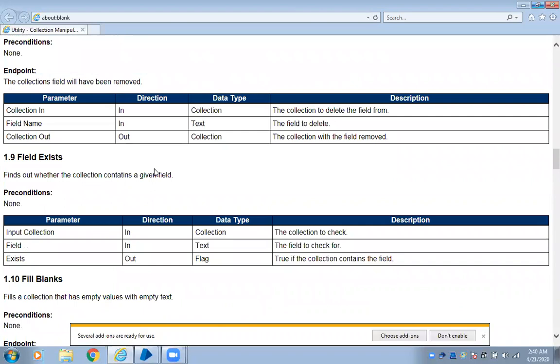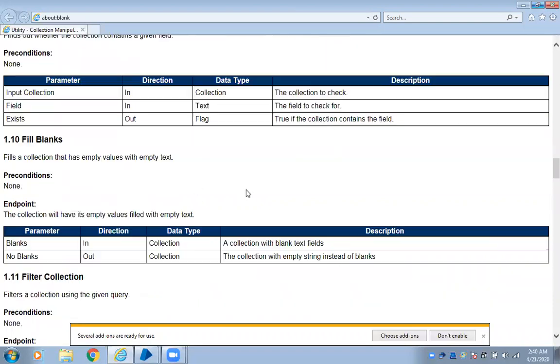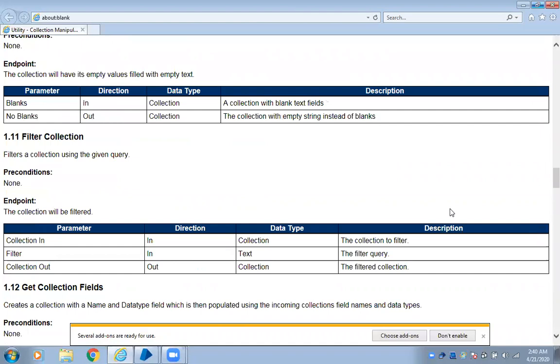Field exists or not: if you want to check in a collection whether a field exists or not, we can check it. If you want to fill the blanks with some other value, you can use this particular action. Like this, you will have all the action details available in your API documentation. It's very helpful, you guys. Please go through each and every API documentation if you want to understand more about the VBOs. Thank you.